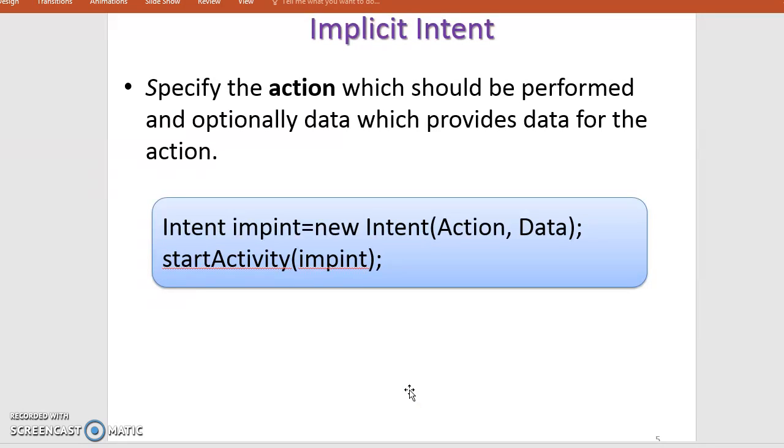Whereas in the case of implicit intent, we just specify the action and then we leave it to the system to decide which component Android selects, or we leave it to the user to select which component to use for doing this work. For instantiating this kind of implicit intent object, we supply two parameters: the action, what kind of action we want it to do, and the data that is being supported. Let me give you an example.